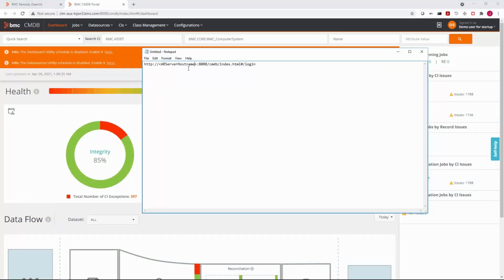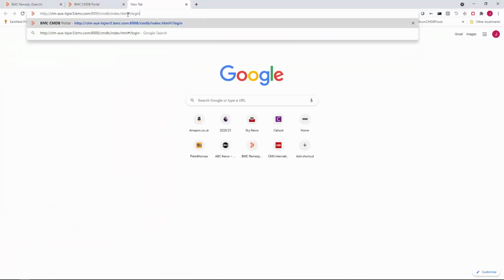The next method is to go directly to the portal with the following URL: http, AR server hostname, 8008/cmdb/index.html#/login, and that will bring you directly to the portal.